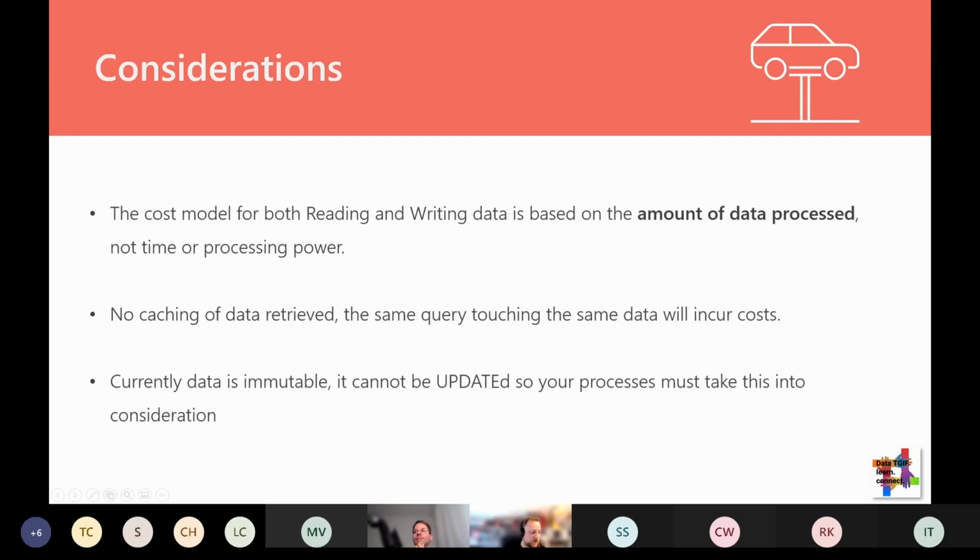So I'm going to flip back to the slide and just finish off, because there are some considerations. Okay, as I said, the cost model is based on the amount of data processed. So your scenario with your data will be different to somebody else's. So it is a case of looking at, well, how much source data do I have? How do I want to analyze that? Do I want to use serverless to write that back out?